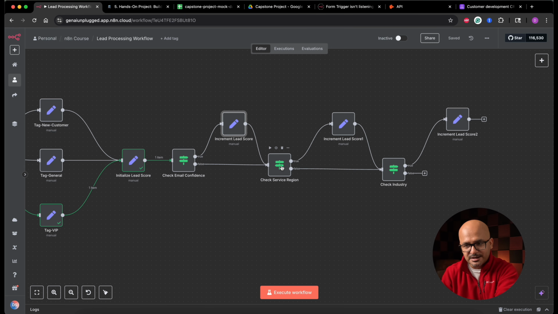Then it comes to another condition, which is checking the service region. However, the false of it goes over here. So that means if the confidence score was there, this node will get 1 as lead score. If the confidence score was less than or equal to 60, that means it is still going to come in as 0 lead score. So that means the lead score has not increased when it reaches the check service region node.